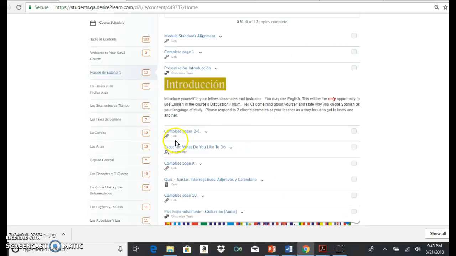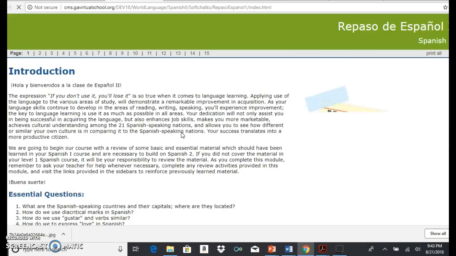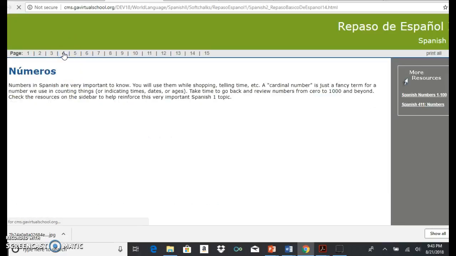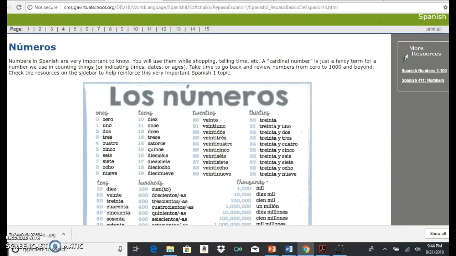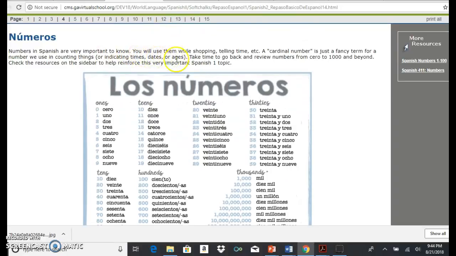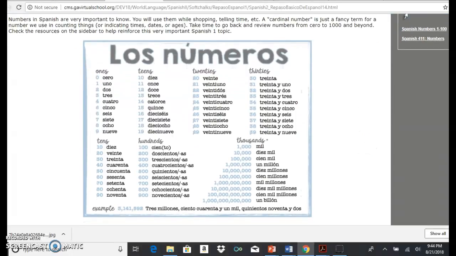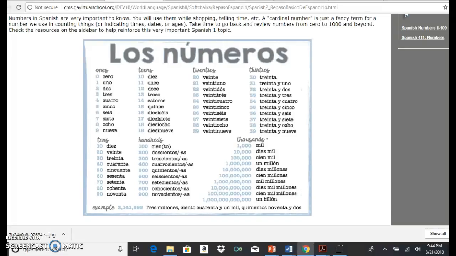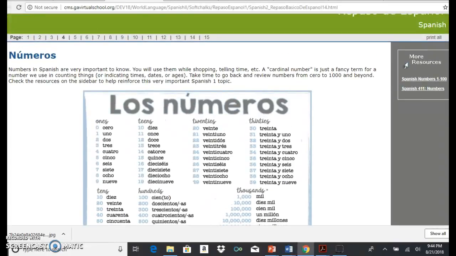So let's say we're working on page 4. That was the números page. I go through my little quick introduction, and then I see some notes here. Image created by Georgia Virtual. This is an excellent image for you to keep and save. Even print it out and use it as a reference. Put it in your agenda if you have one. This is an excellent, quick little numbers chart that you would refer to a lot in class and outside of class. It is just something that is so great to have.